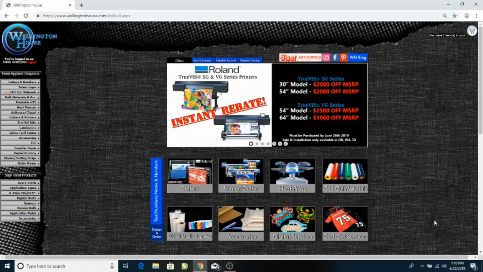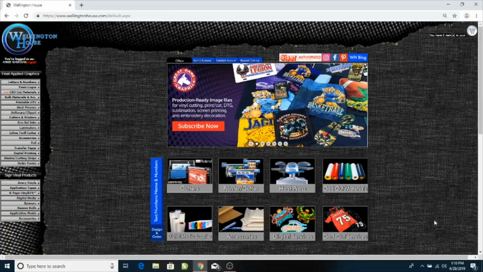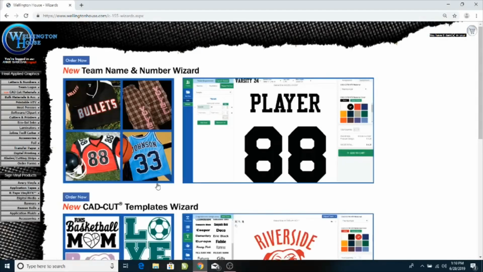A new feature that you may have noticed on our website. You may have used it already, but if not, we wanted to give you just a brief run through so you can understand what is available to you. So you'll see this icon here. If we click on that, it is our new order wizards.